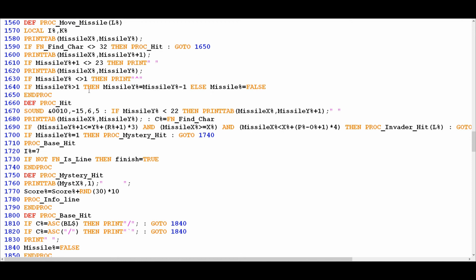And then obviously if it's the case that this value is either 1 or 0. Technically, I don't think it can ever be 0. But basically, if the missile has got to the top of the screen, so it's actually a value of 1, then we go into the else part of the if statement and we set missile percentage to false. And all that does is allow the user to press the shift key again and launch another missile.